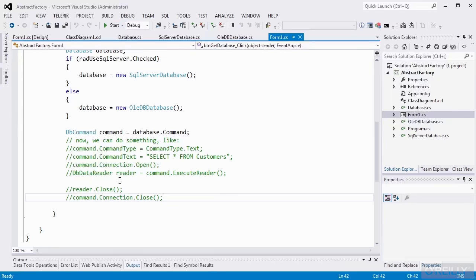Now this is a pretty basic example, and you might actually want to go a bit further so that you don't actually have DB commands and DB connection objects in your application code. You probably actually want to hide those in a data layer to provide more isolation for the rest of your application. But the abstract factory is a start at least isolating the database technology.